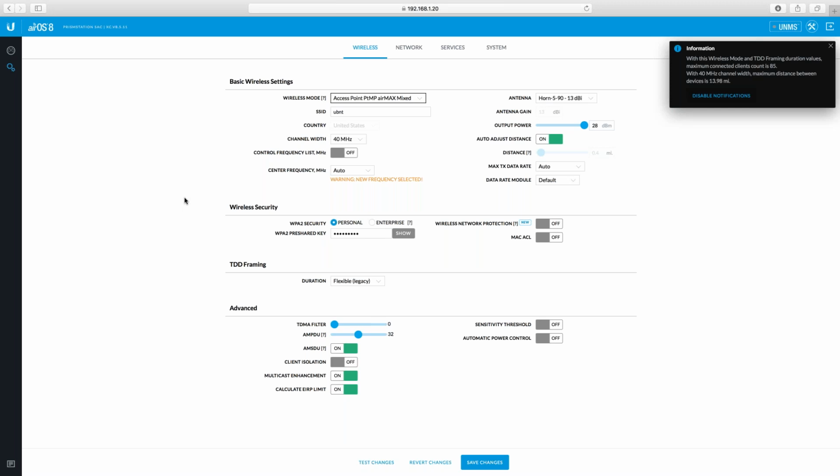The antenna we've selected is a 90-degree horn antenna. That is the one that I had connected to this radio, which sets all of my EIRP and regulatory considerations appropriately, so that's nice. Auto adjust distance is set to on. I would leave that on by default. It makes sure that the link generates the correct set of ACK and response timings for the distance that the AP calculates itself to be away from each of its subscribers, basically just to give you the best performance. And I would recommend leaving max TX data rate and data rate module at their defaults.